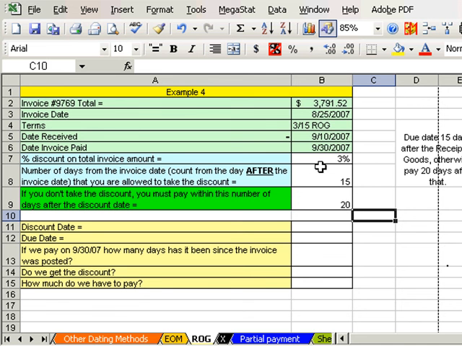Here's our variables. We have our 3% for percentage discount, number of days since the invoice. This right here is not from the invoice dates. It's actually going to be from our date received, so 15 days. And if you don't take the discount, you must pay within this number of days after the discount date. Oh yeah, look at this. It says 3/15 receipt of goods. Does it say net? It doesn't. So we have to assume that it's going to be, and I wrote it here, 20 days after whatever our discount date is. And again, that's the general rule. If it doesn't say net whatever, then it's just 20 days after the discount date.